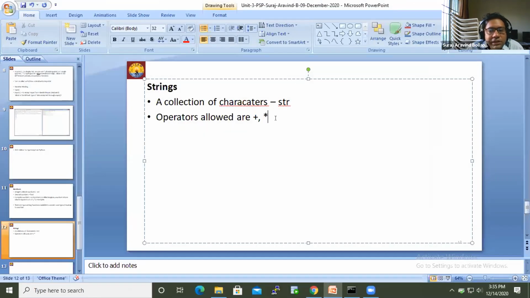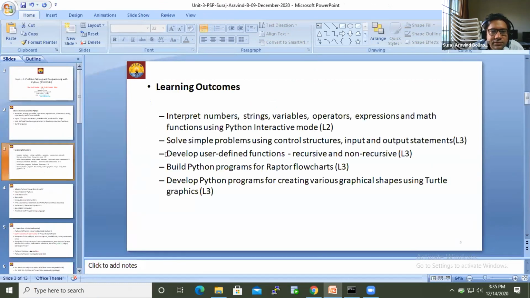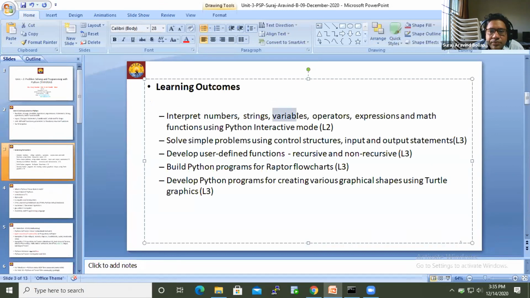All right, so I think for today this is sufficient: numbers and strings, variables, operators, expressions, math functions using Python interactive.